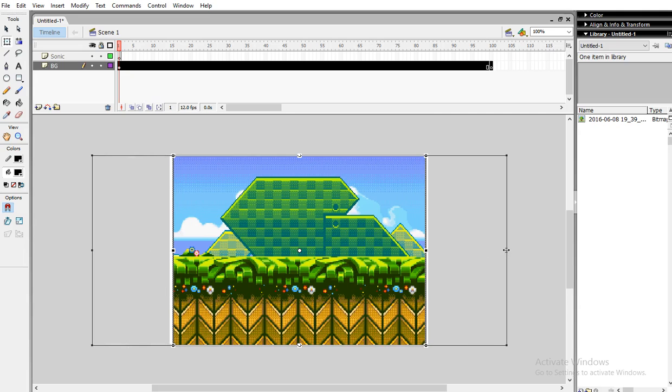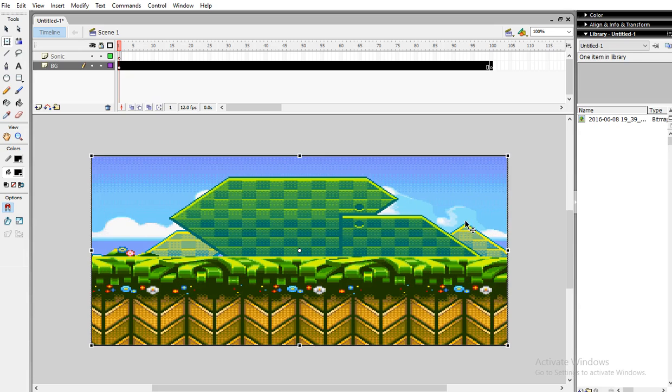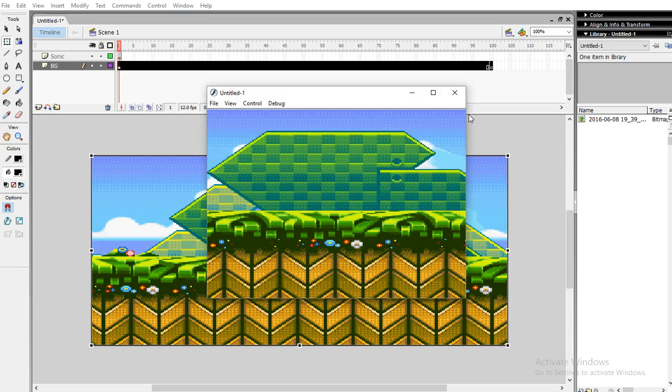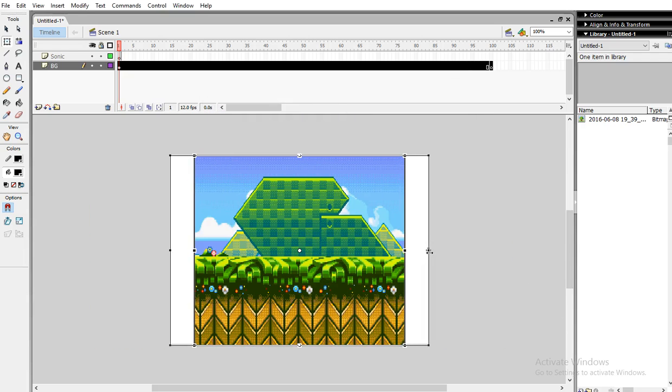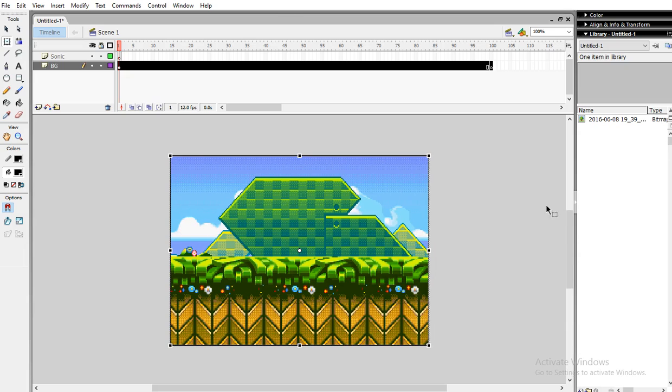If you have it way out like here, you can have it like that, but the rest will not show. Anything that's not on the white will not show in the movie. So I can do this, but you'd only see that. Okay, let me stretch it out. Okay, there we go. That's about perfect.